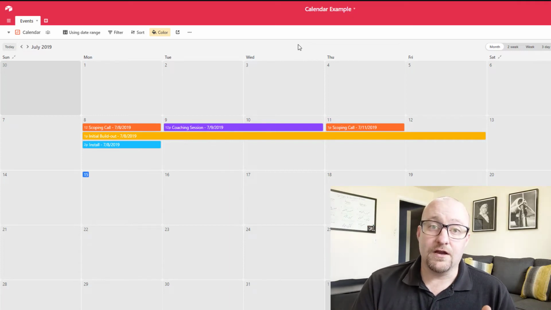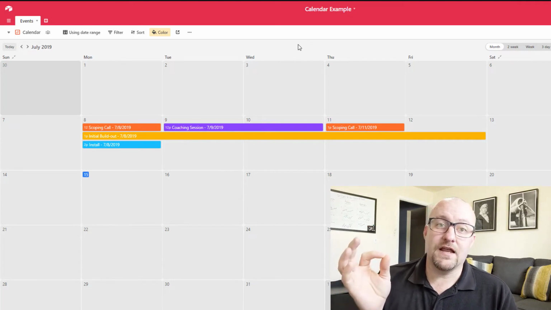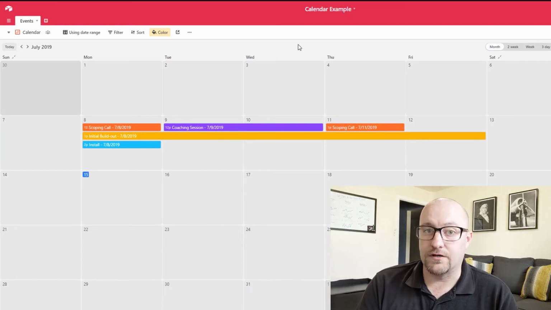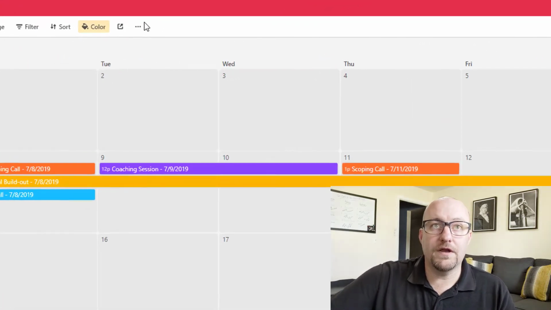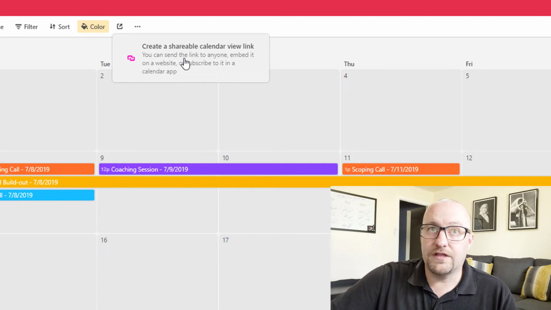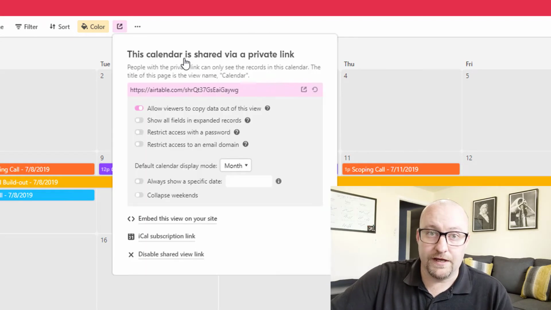And what we're going to be doing here is specifically using the iCal subscription link and accessing this calendar in our Google Calendar. So to get started with that, we're going to share this view and click Create a Shareable Calendar View Link.